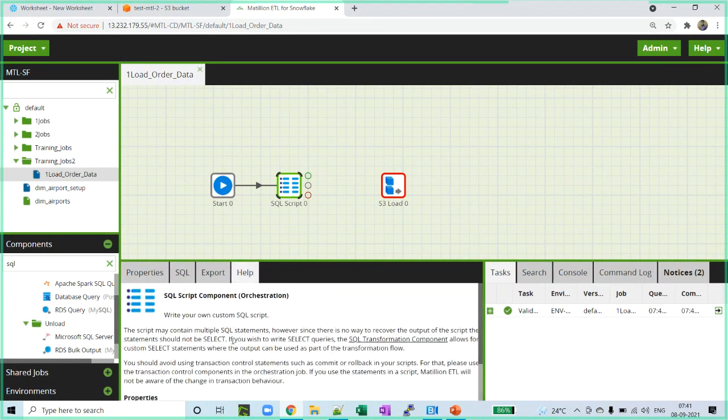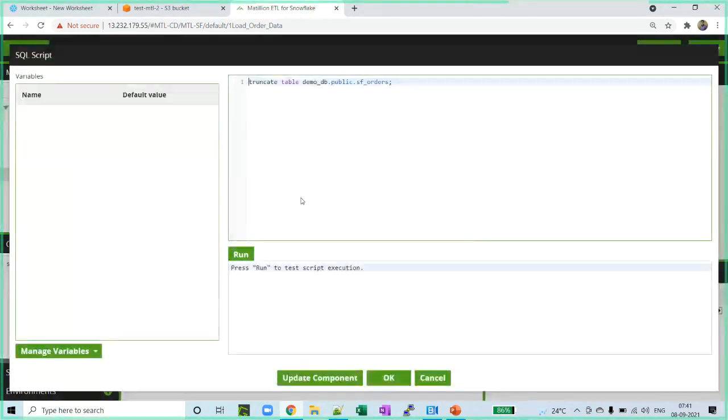If you see here, it says multiple SQL scripts; however, there is no way to recover the output of the script statement. So your script statement should not be a select. If you wish to write select queries, the SQL transformation component allows you to write custom select queries. So here we can write any DDL or DML statement except for select. So instead of using that truncate table command component, I'm using the SQL script component, and I'm writing truncate table demodb.public.sf_orders.